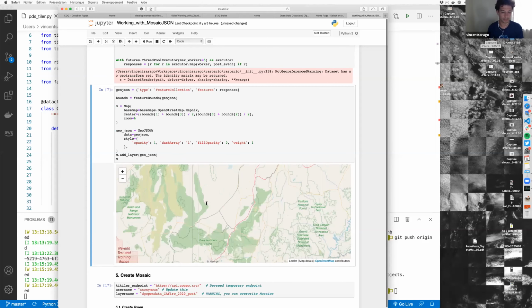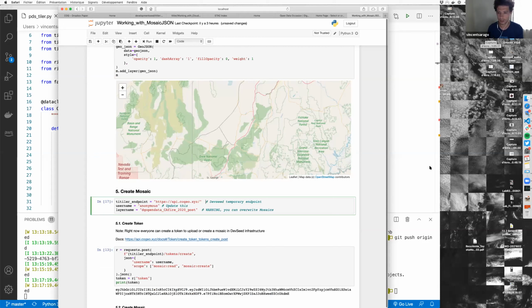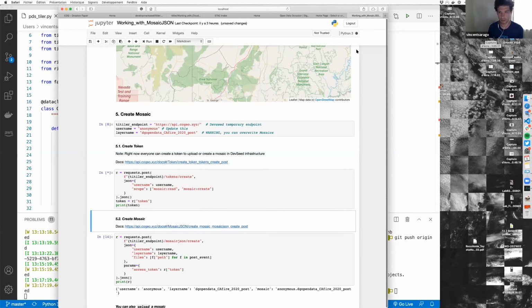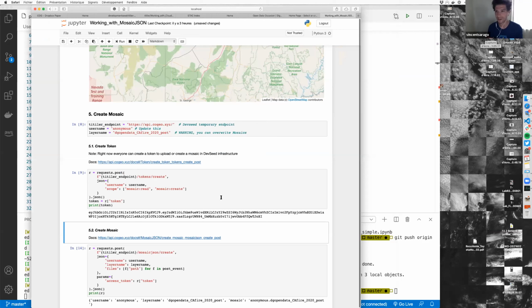This is also going to answer another question we had about authentication. Right now, Titiler doesn't have any authentication process, but the API behind api.cogeo.xyz, built on top of Titiler, has some auth features that I just did last night. So basically, I'm going to create a token, because I don't want everyone to be able to upload a mosaic, for example. Right now everyone can create a token, but that will change in the near future.